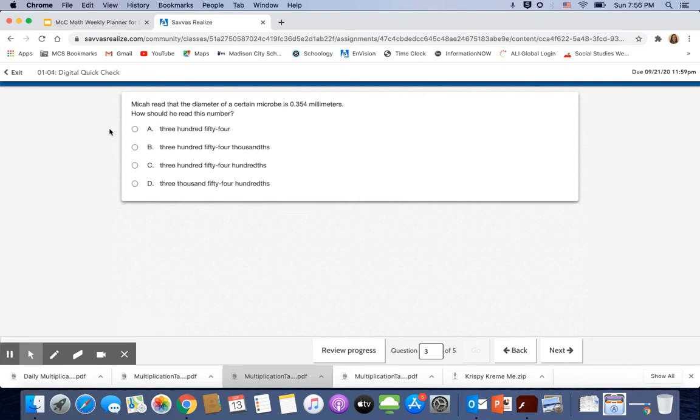Okay, now we've come to this next question, and now they're starting to give me word problems, which is good because this gives you a chance to use your problem solving skills, reading the problem, making a mental picture of what the problem is asking you, and then answering the question. Micah read that the diameter of a certain microbe is this number, millimeters. How should he read this number? Now, it doesn't matter if you don't know what a diameter is or if you're wondering what a microbe is. It really doesn't matter. Really, what they want to know is how should Micah read this number?